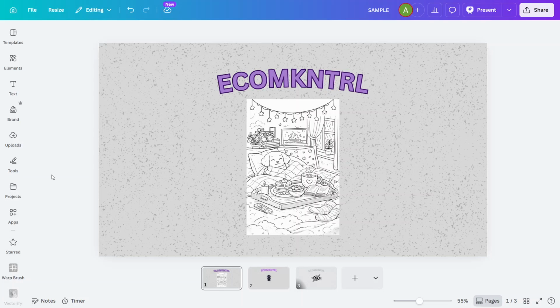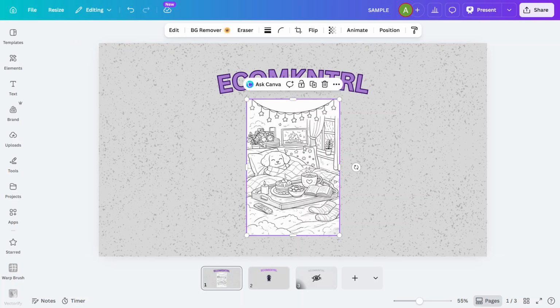In today's video, I'm going to teach you how to erase part of a graphic in Canva. Let's start by opening the Canva design you want to work on. Once your design is open in the editor, look for the specific image or graphic where you want to remove a portion. This could be a photo, an illustration, or any graphic element you've added to your canvas. Click on that image once to select it.